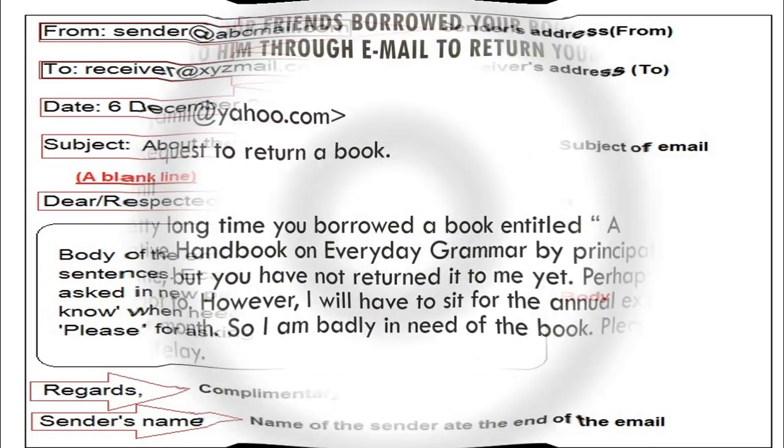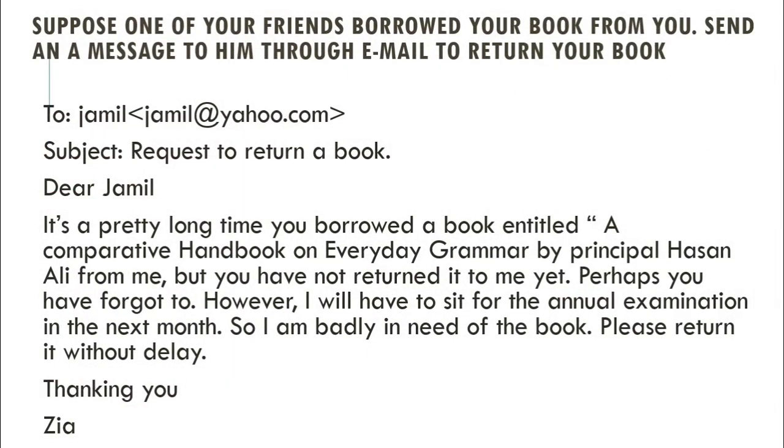Okay, so let's try to write an email. Suppose one of your friends borrowed your book from you. Send a message to him through email to return your book. First, we are writing with the first format. You can start your email with to and subject. So here you have to write the email address and after that the subject. The related subject of this exercise is request to return a book.